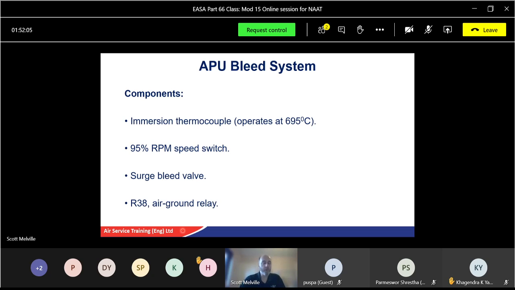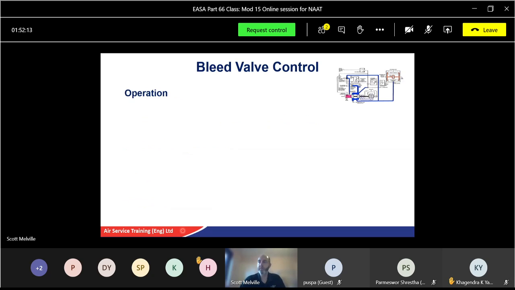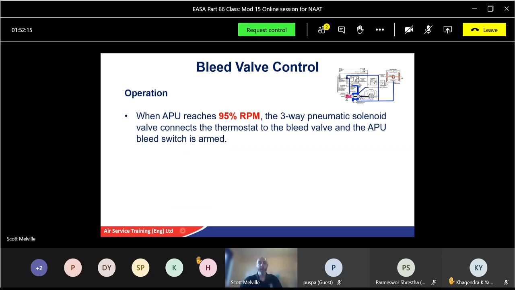That's one of the common things that goes wrong, those R38 relays. Anything with a relay in it, these tend to break through time, and that can cause a lot of problems. A lot of diagnostics is check your relay first. So operation. When the APU reaches 95%, so we're pretty much close enough to 100% speed, your three-way pneumatic solenoid valve connects the thermostat to the bleed valve, and the APU bleed switch is armed. In other words, it is ready to use.